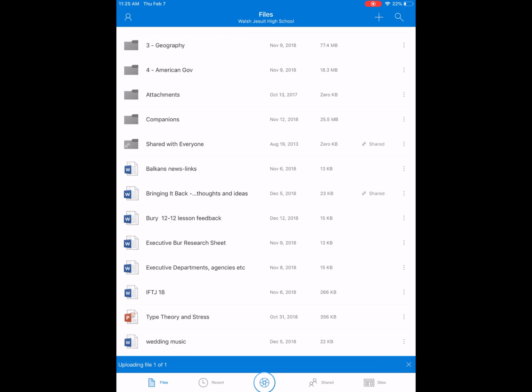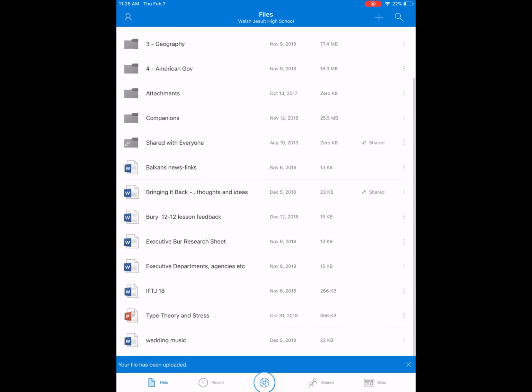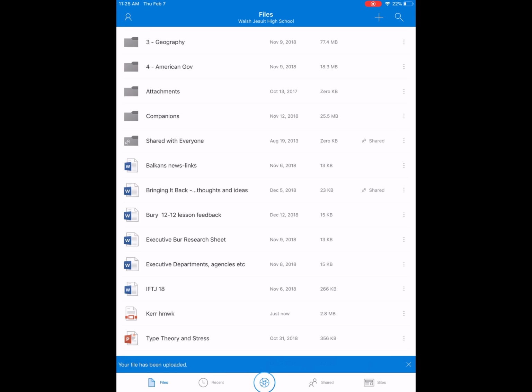Wait just a second for it to upload into your OneDrive. And then there it is, showing up in the bottom of my files list, Kerr homework. And that saves it as a PDF. All the pages are in one document. So nice, neat, and simple.